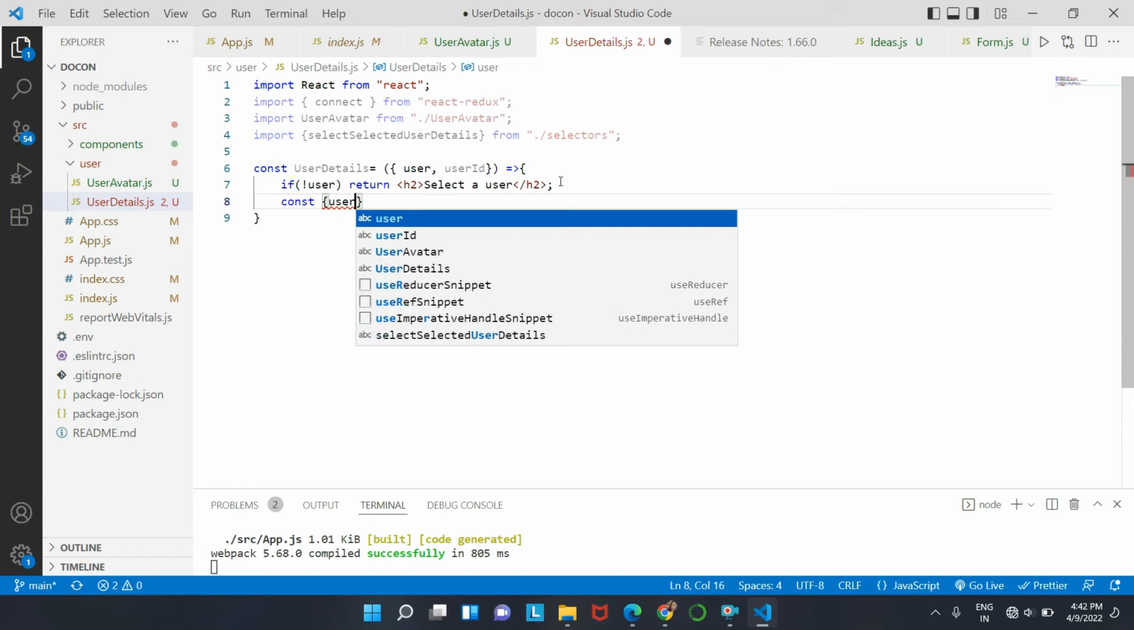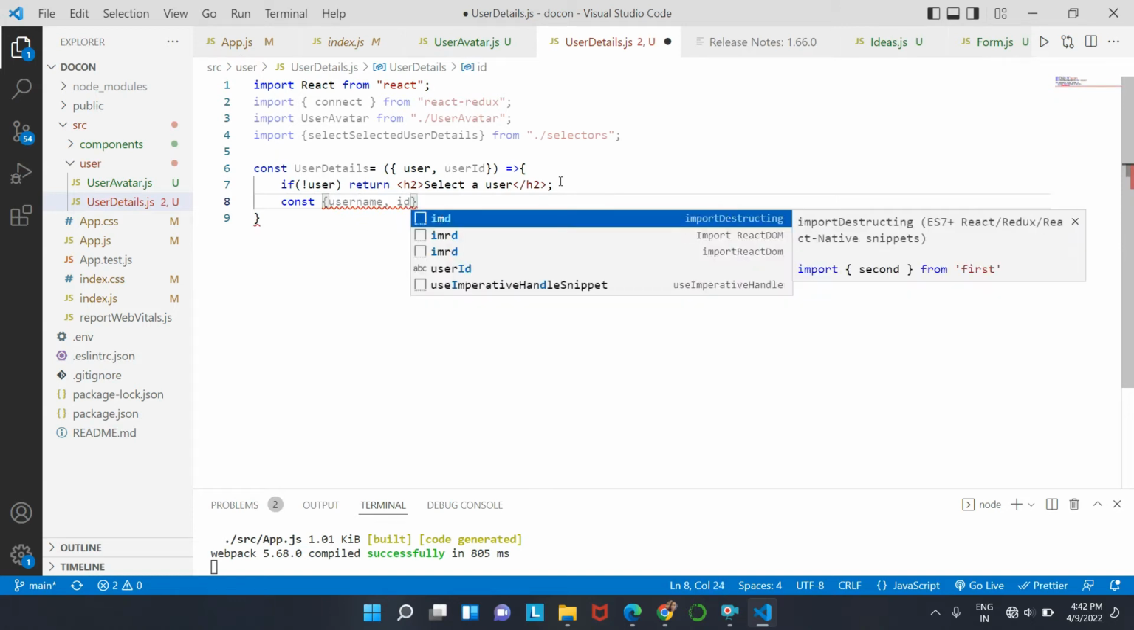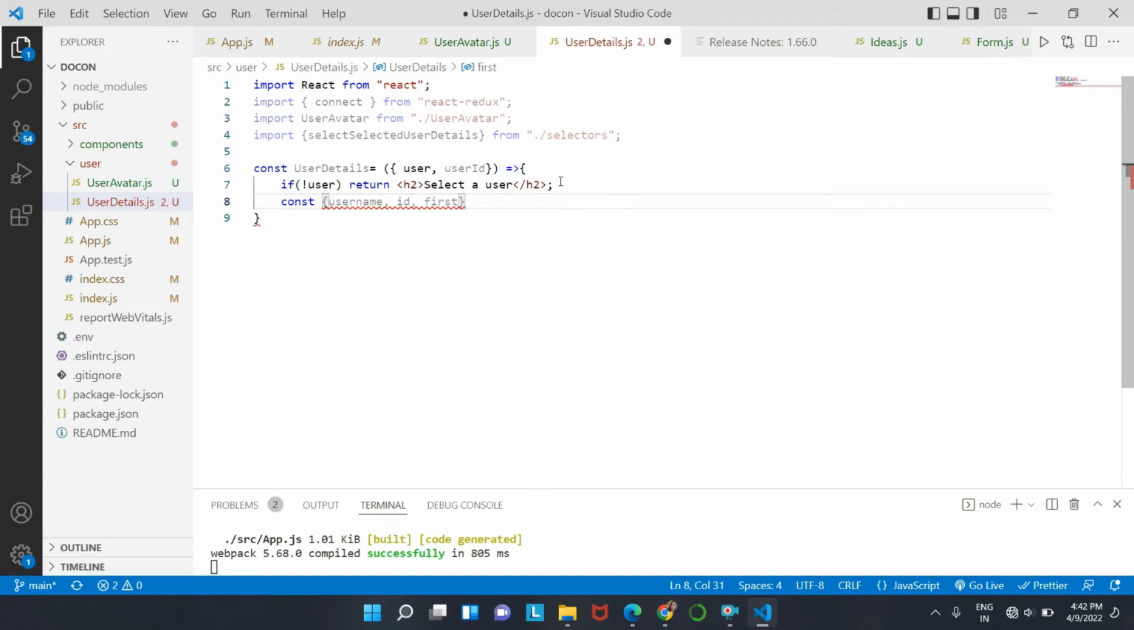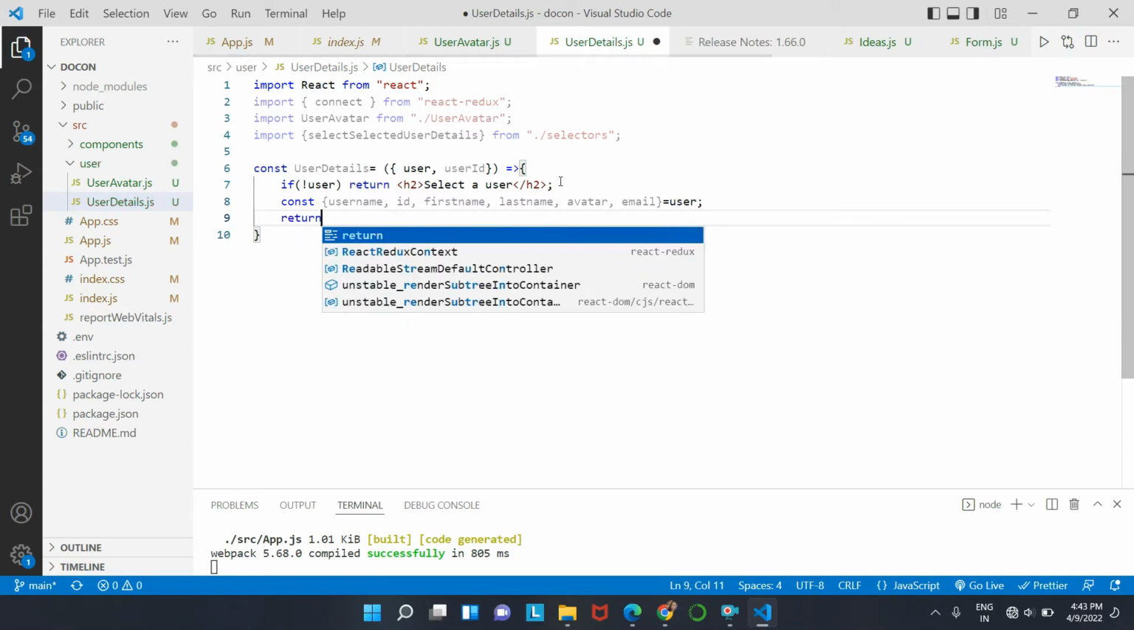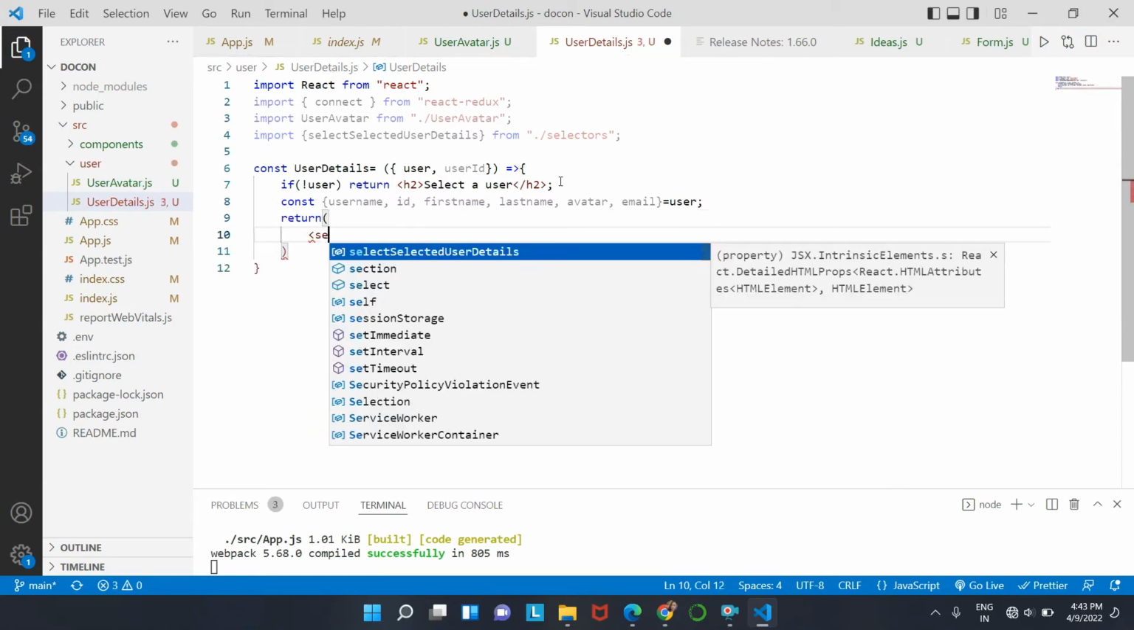And now I'm creating a const. Here we will pass username, ID, first name, last name, avatar and email as the argument, and assign it to user. Now adding the return statement.